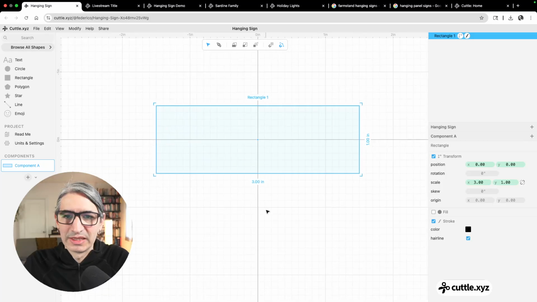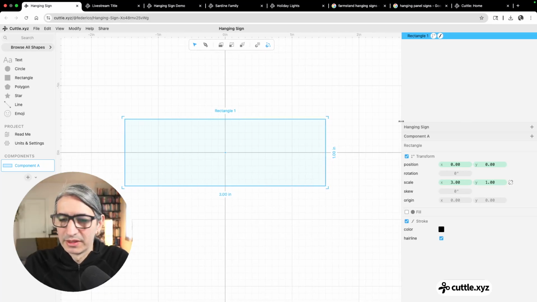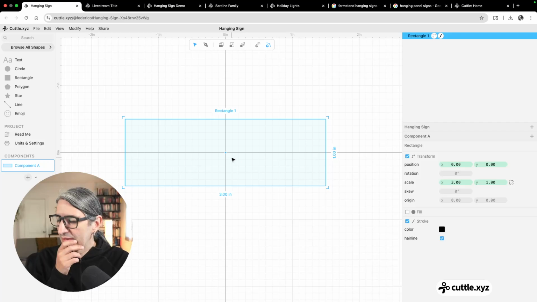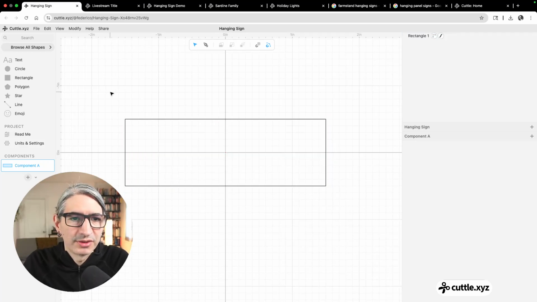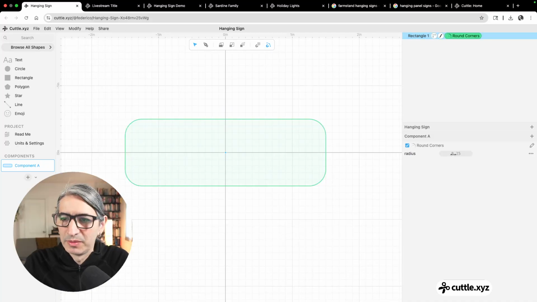And this is gonna be the base of my design. Make this a little bigger. And then, to make it a little neat, I'm gonna add some rounded corners. Maybe something like 0.1 inches.